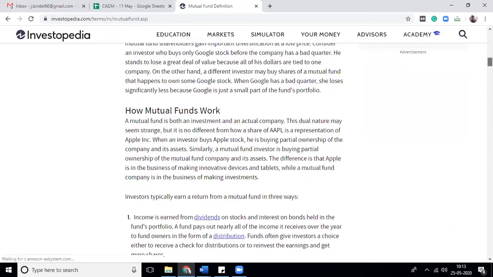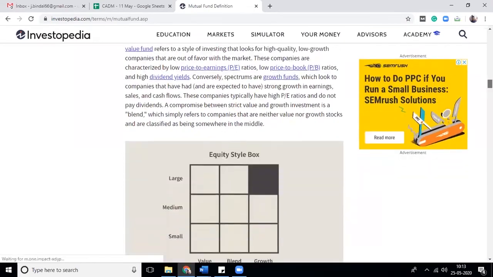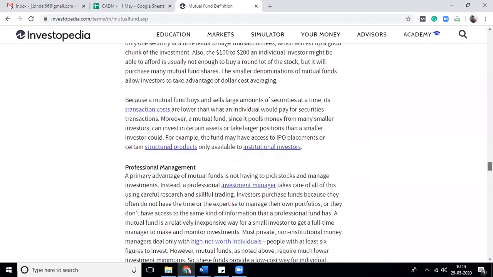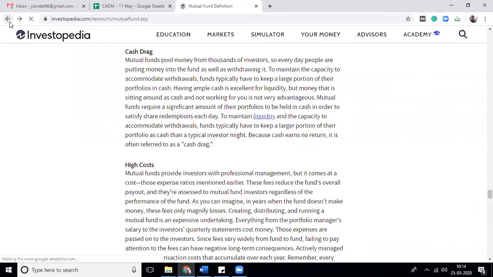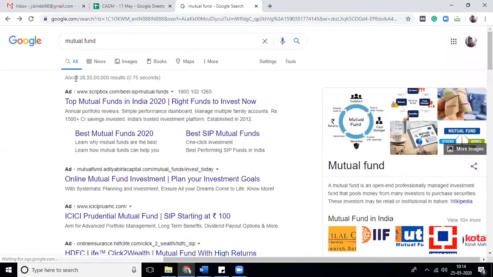Understanding mutual funds, how mutual fund works, types of mutual fund, equity fund, subheadings into it. Okay, you see everything, whichever results are coming on top, on such highly competitive keywords. Like this is 28 crore 20,000. Okay, such a highly competitive keyword.